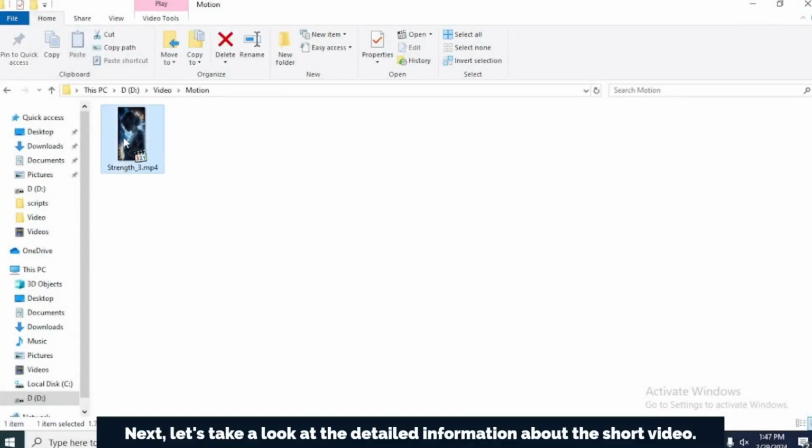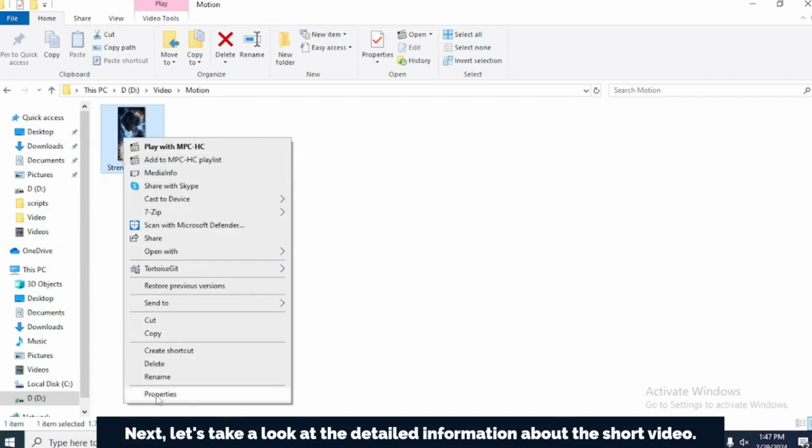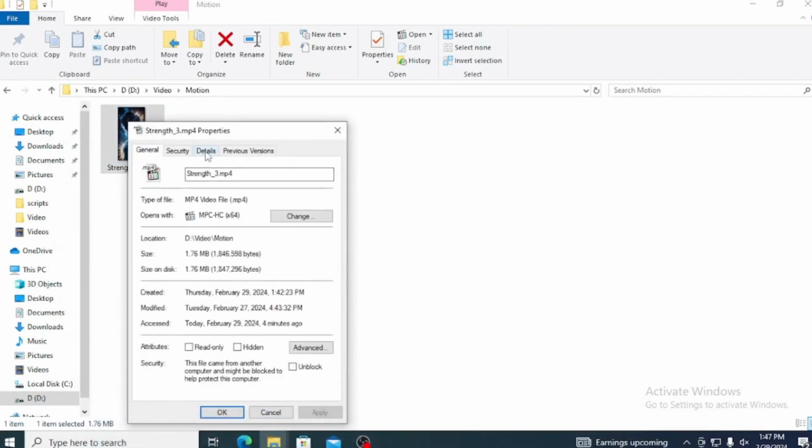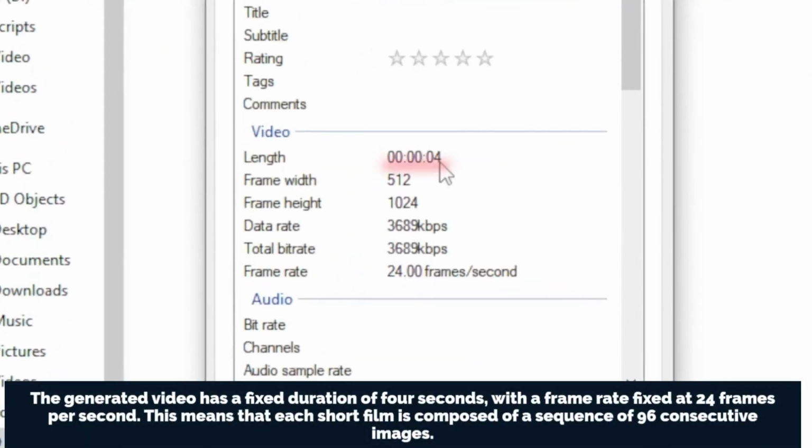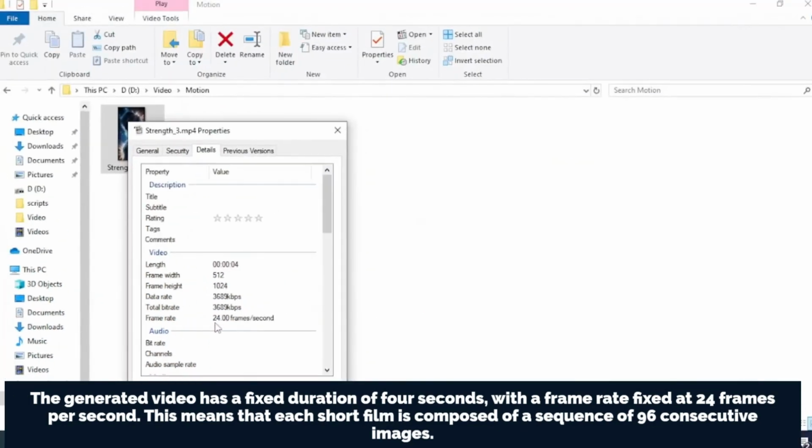Next, let's take a look at the detailed information about the short video. The generated video has a fixed duration of 4 seconds, with a frame rate fixed at 24 frames per second. This means that each short film is composed of a sequence of 96 consecutive images.